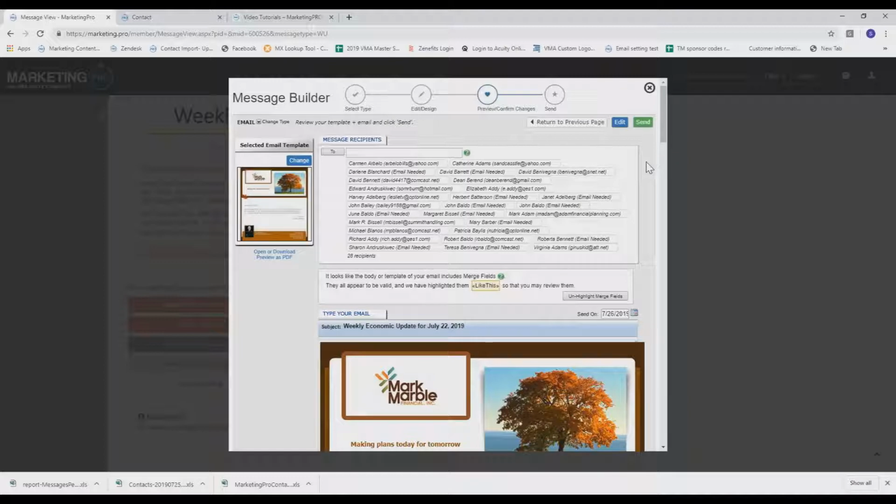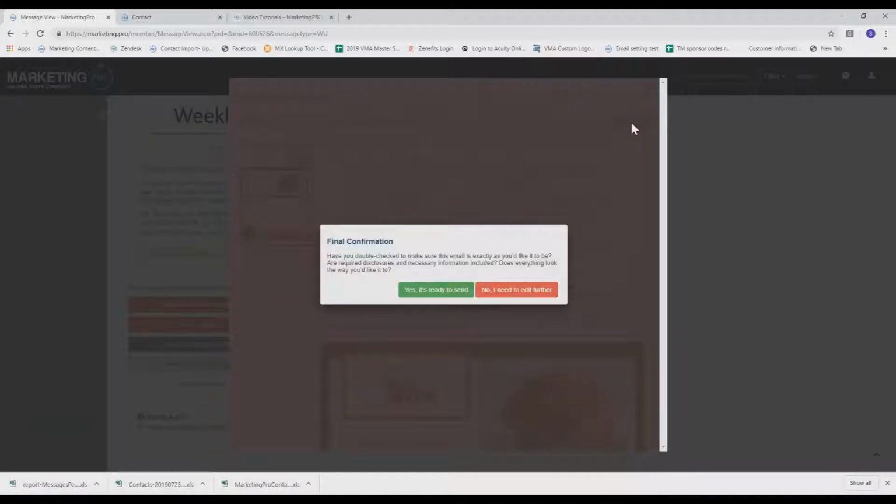And last but not least, if you don't want to send this as quickly as possible, we do have a calendar over here right above the message on the right-hand side. If you select that, you can actually choose the date you'd like this to go out. Once you're done, you're going to hit send in the upper right-hand corner.